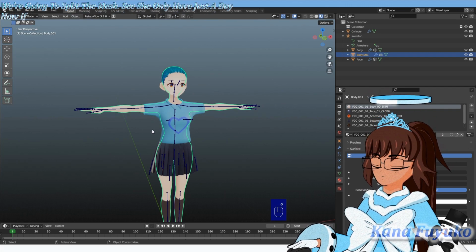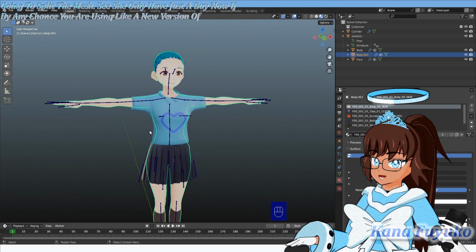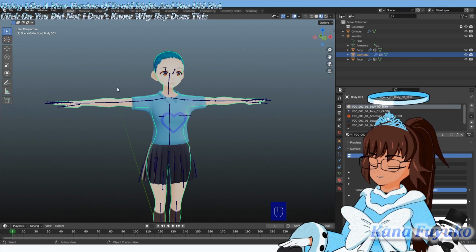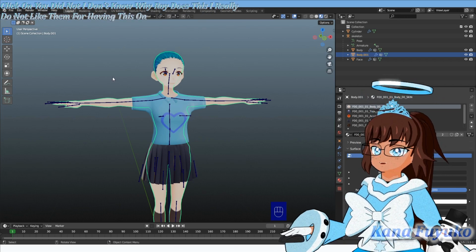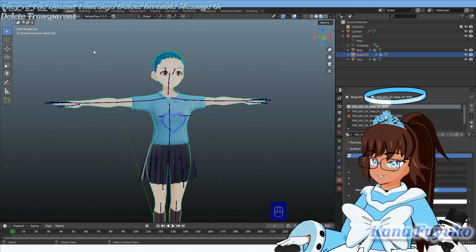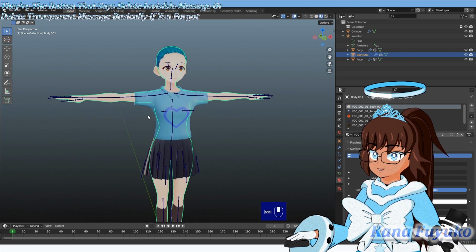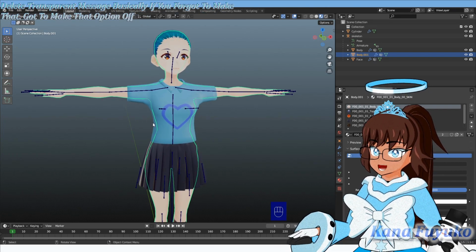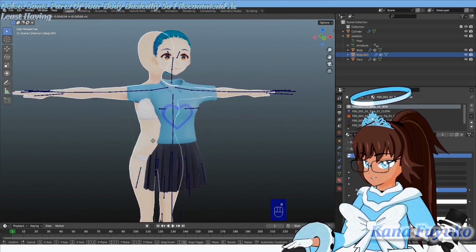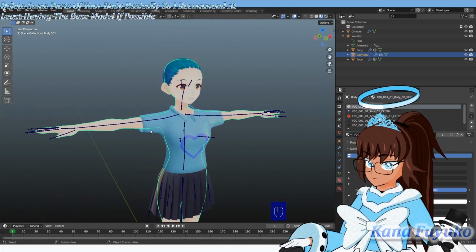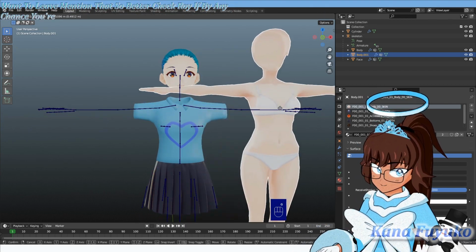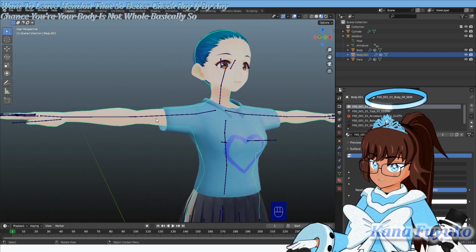Now, if by any chance you are using a new version of Vroid, and you did not click on, I don't know why Vroid does this, I really do not like them for having this on by default, but basically, there's a button that says delete invisible meshes, or delete transparent meshes. If you forgot to turn that option off, it's probably going to delete some parts of your body. So I recommend at least having the base model if possible. Either way, I just want to mention that, so better check Vroid if by any chance your body is not whole.